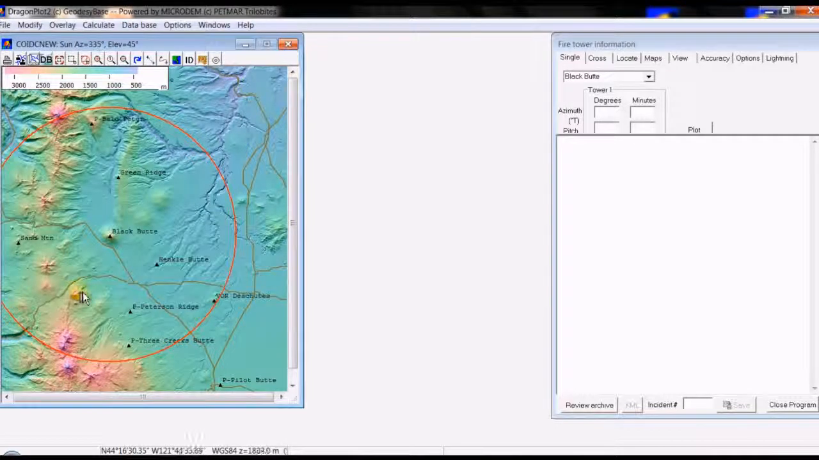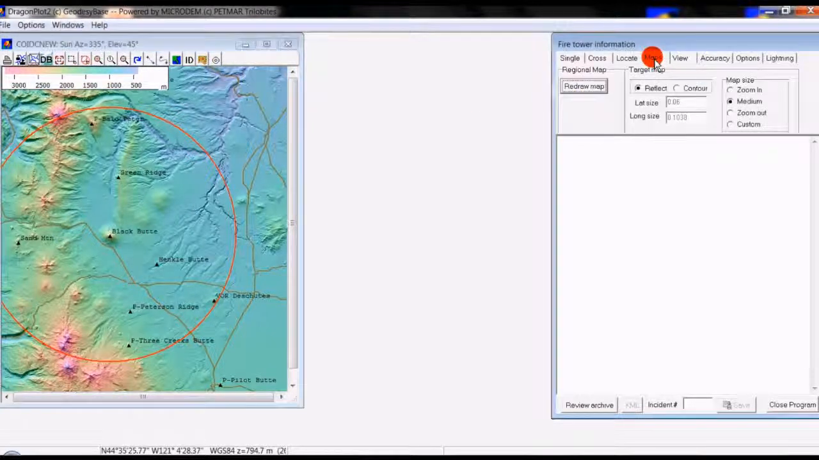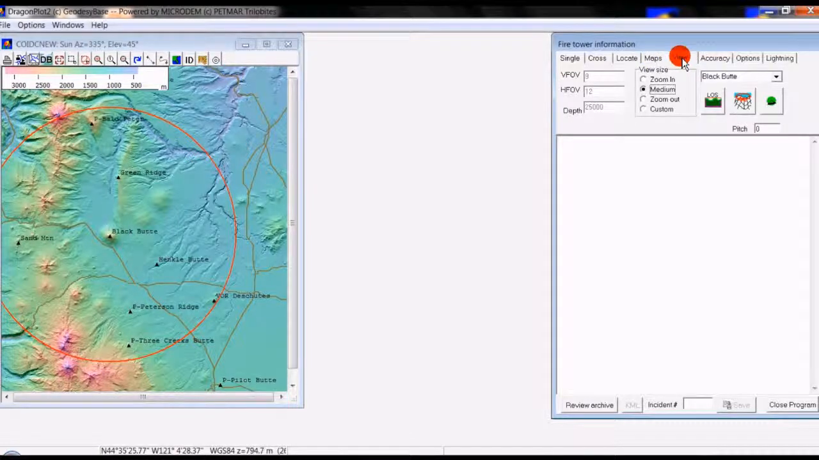Notice that as the cursor moves around in this detail map, the latitude, longitude, and the elevation of that point on the map are shown at the bottom of the screen. Now, with our detail map and our range circle, we can then go over to the Fire Tower information window, and clicking on the View tab, we'll hit the Panoramic button.